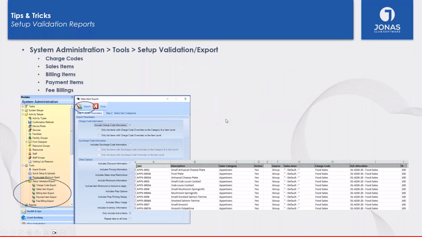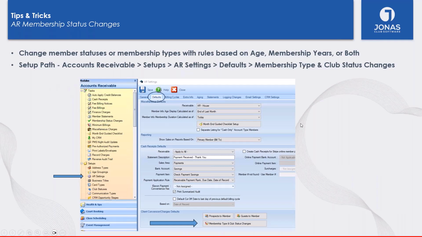So toggling back to our presentation here, next one we want to talk about is AR membership status changes. So this is a really cool tool here where you can automate the changes of certain members. So a lot of clubs will have rules about membership types and when members have to, say, age up to certain categories. So let's say when they hit 30 years old, they need to become a full member, or when they hit 60 years old, they become a senior member or an honorary member. So, rather than having to keep track of all that yourself and set reminders for yourself and things like that, you can actually set up rules in the system that automate that process for you.